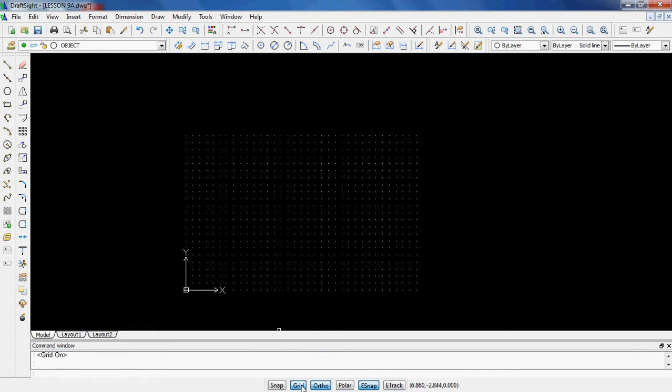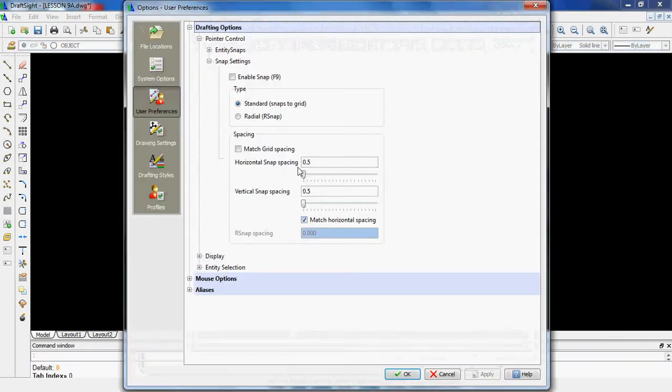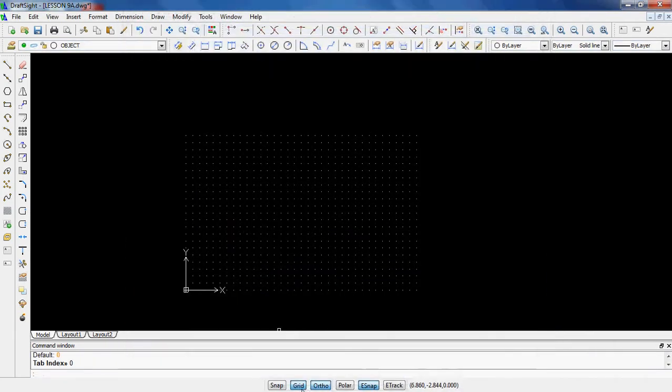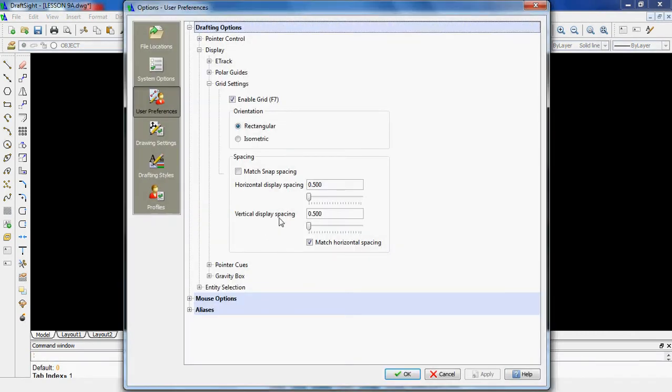After that, they want to make some changes on the snap and grid settings. The first thing they ask us is to make sure snap is on 0.250. So I just right click on snap down here, go to settings, and currently mine are at 0.5. So I change it to 0.25 and 0.25 and click OK. And then I'm going to do the same thing for grid, right click, go to settings, and they want our grid spacing to be 0.5.